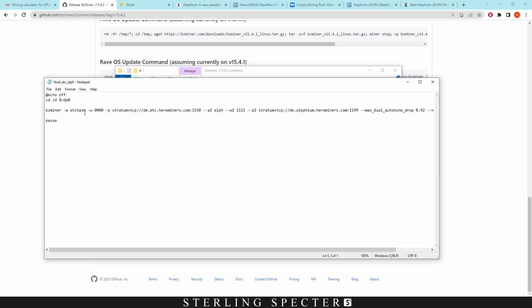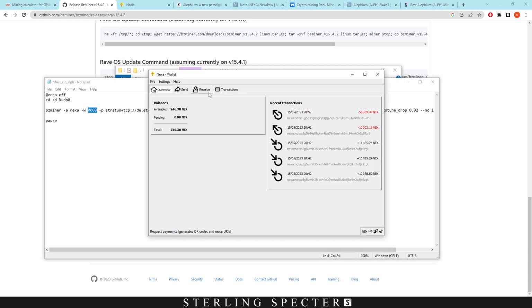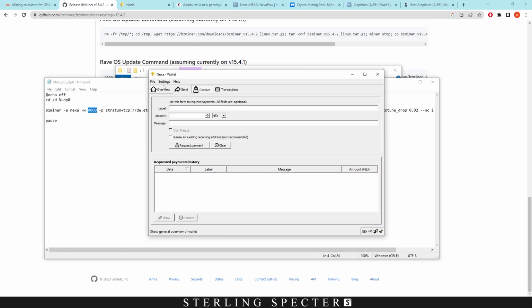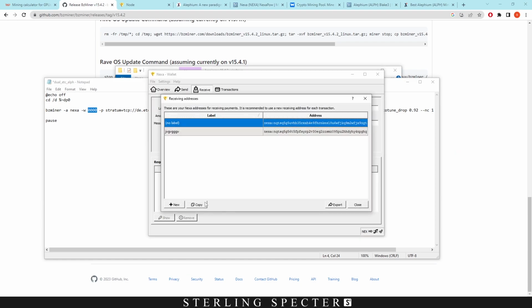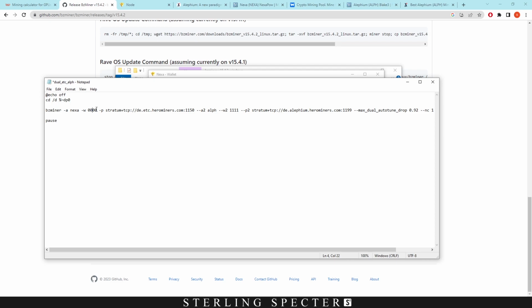Now, the first thing that we want to do, we already have Alephium set up here, as you can see, as our second algorithm. But for Nexa, we need to delete the ETH hash and type in Nexa. And now this W here is for our Nexa wallet. So we go back to our wallet address here, click on receive, or you can click on file and then receive in addresses. You click here and you click copy, and then you go back to your batch file and paste it over these four numbers here. That's our Nexa setup. We'll look into the actual pools in a minute.